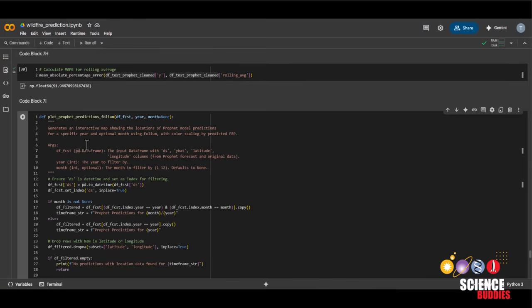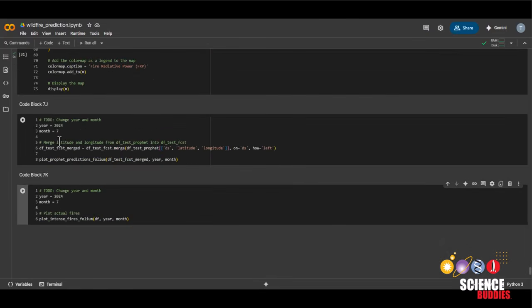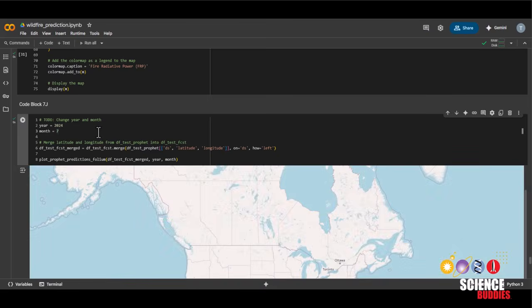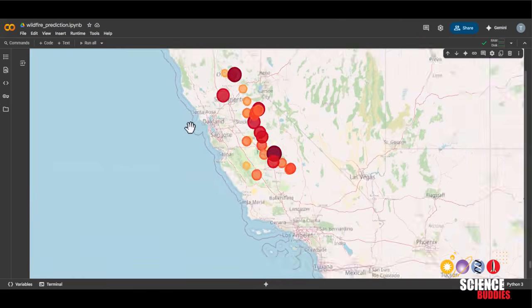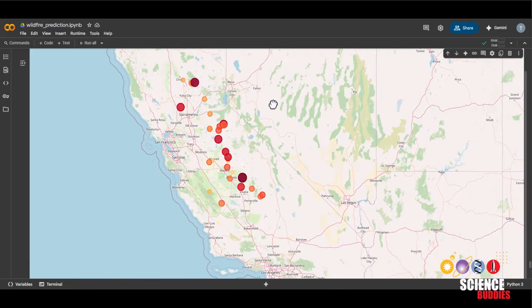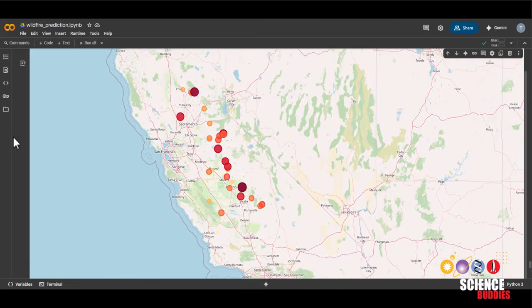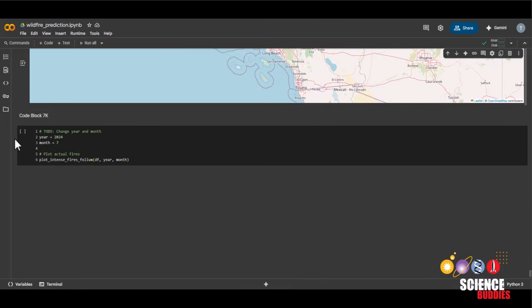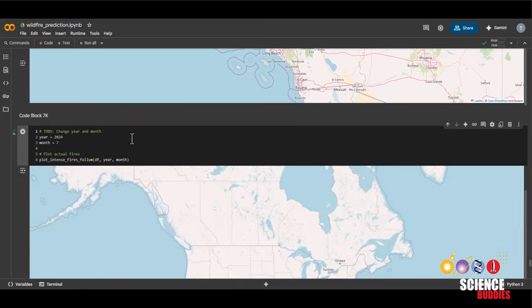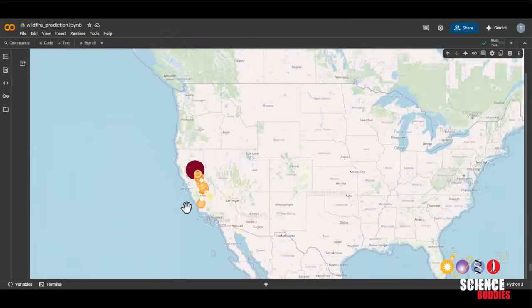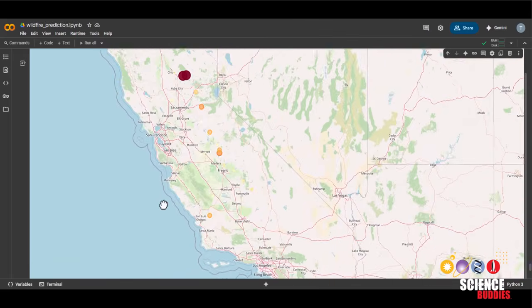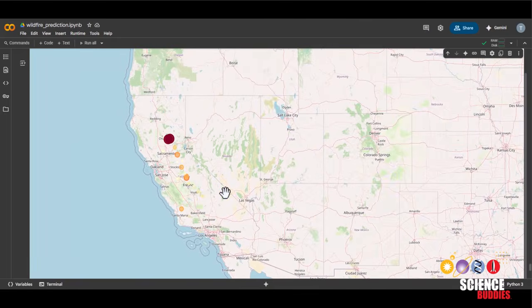We can also plot our predictions on the map itself. So run this code block. I'm going to be plotting the predictions for the year 2024 in the month of 7, which is July. So just run this code block. And if we zoom in, we'll see our predictions for the year 2024 in July. And we can also compare it to the actual values by running the next code block. And again, we can zoom in and see the actual fires for that year and month.